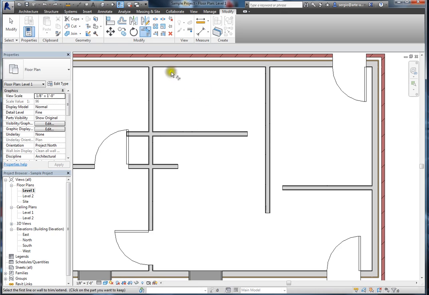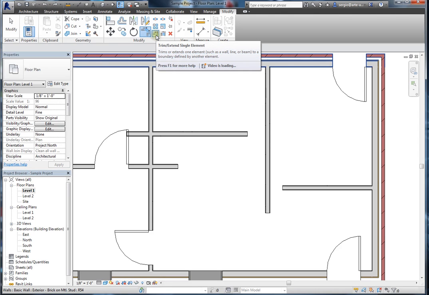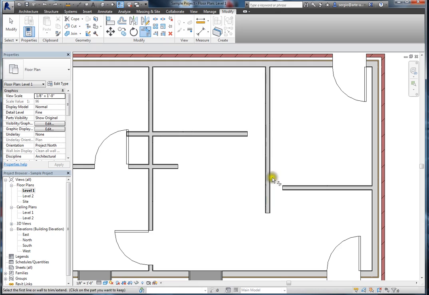Now, let's look at this one. Trim, extend a single element. All right, so we're going to extend to this wall without trimming any portion of this wall. So I'm going to click this tool. And then the instructions down here, watch when I move my mouse. It says select a reference as a trim extend boundary.